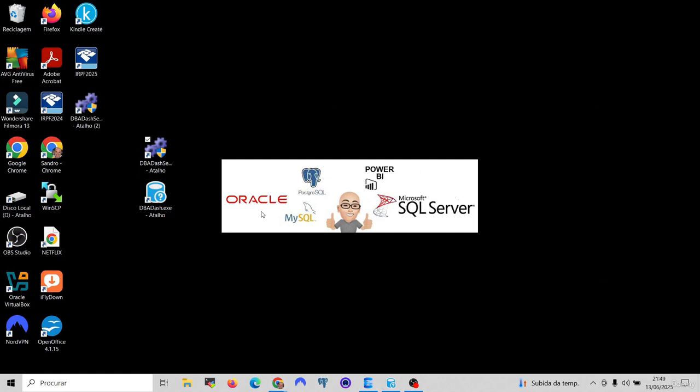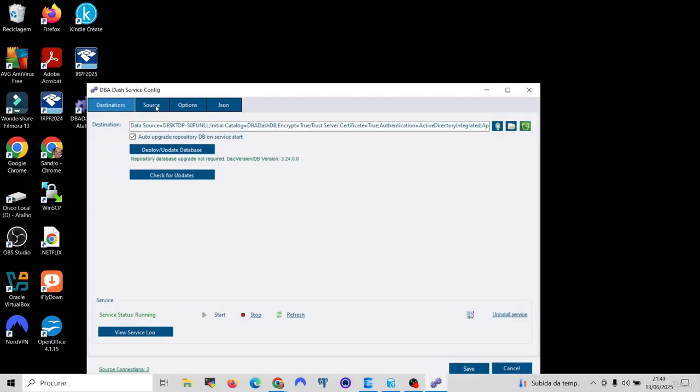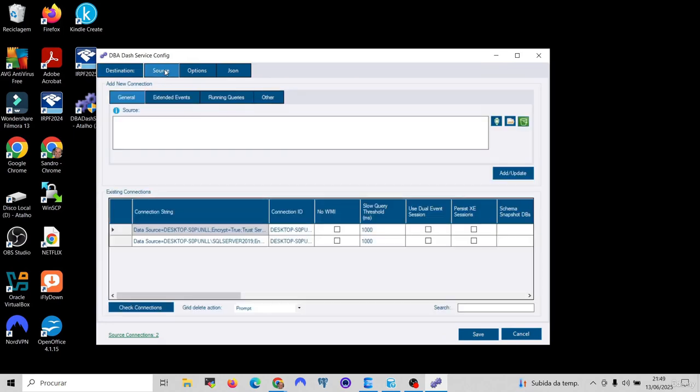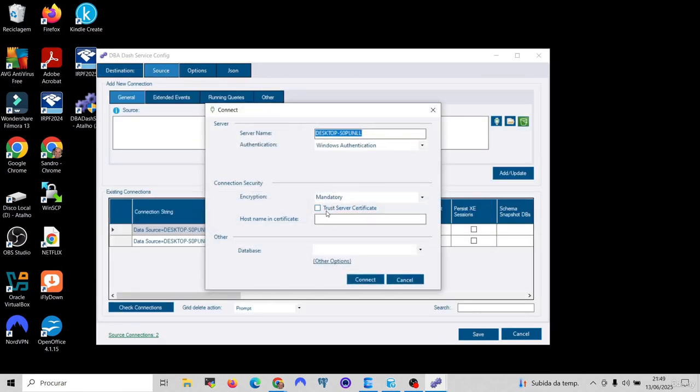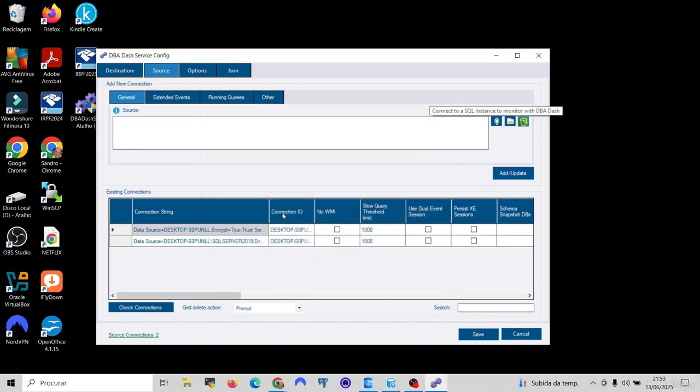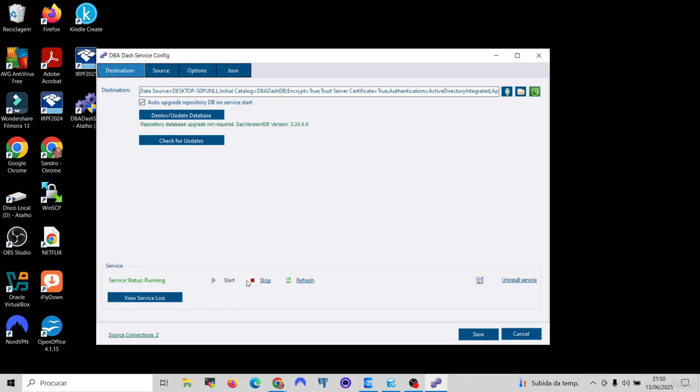With this software here, every time you want to add a new server, you'll have to come here to source and connect a new SQL server here by name. Check this option here, connect. And you'll have to click ADD here for this server, and you'll probably need to stop the DBA Dash service, and then start it again so it can also begin collecting information from that server, right?